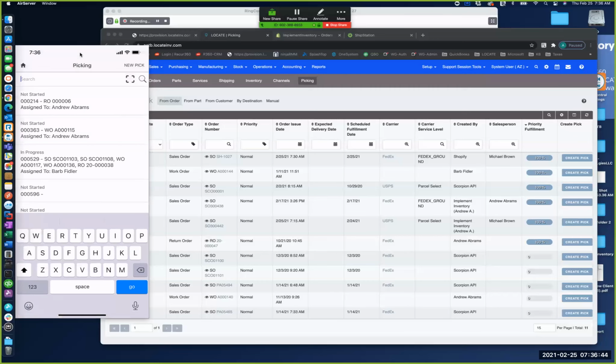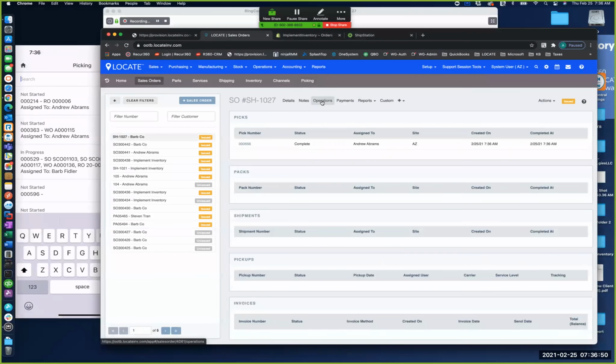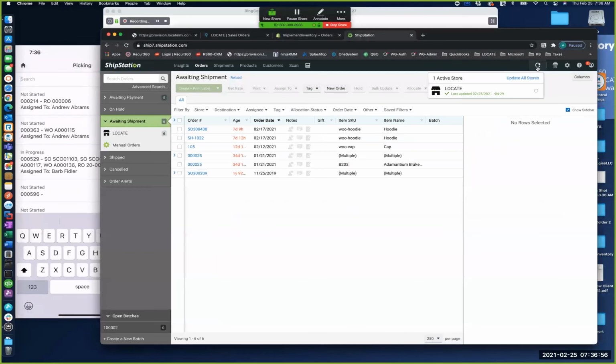And so that's taken care of. So now inside of Locate, if I were to go back to the sales order and look at the operations, I would see that the pick is completed. The next step is in ShipStation: when it runs its sync, it's going to pick up that order and bring it into ShipStation. So I see that in ShipStation, we've got one new order that came in. I'm going to go ahead and reload my grid here.